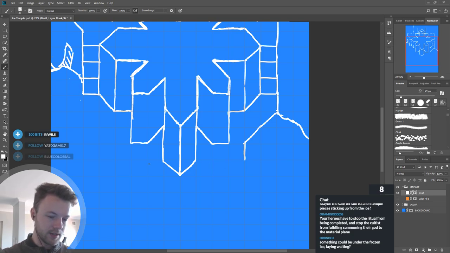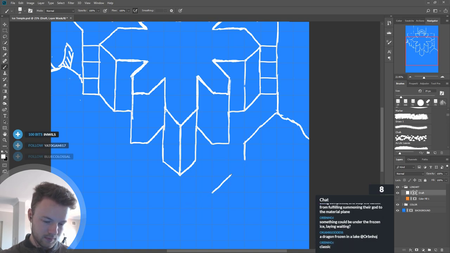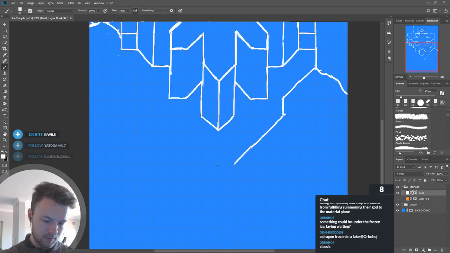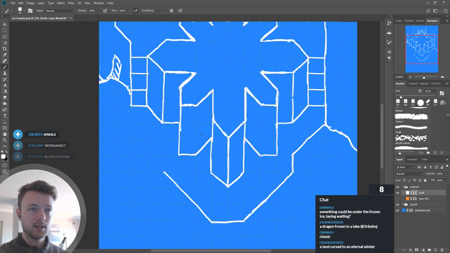So we do have stairs on either side, so I guess a big old platform is appropriate. Yeah, so I guess in these winter months people can just walk across the lake to visit here, but I'm sure somebody's left their rowing boat here and it's frozen in. Dragon frozen in the lake? Damn.